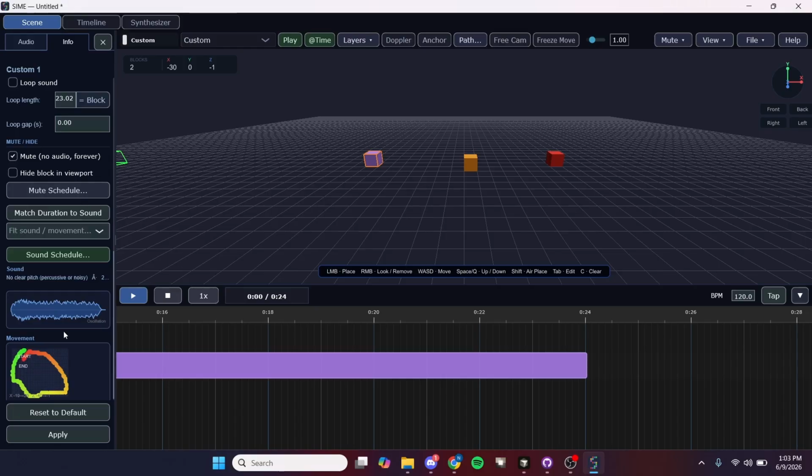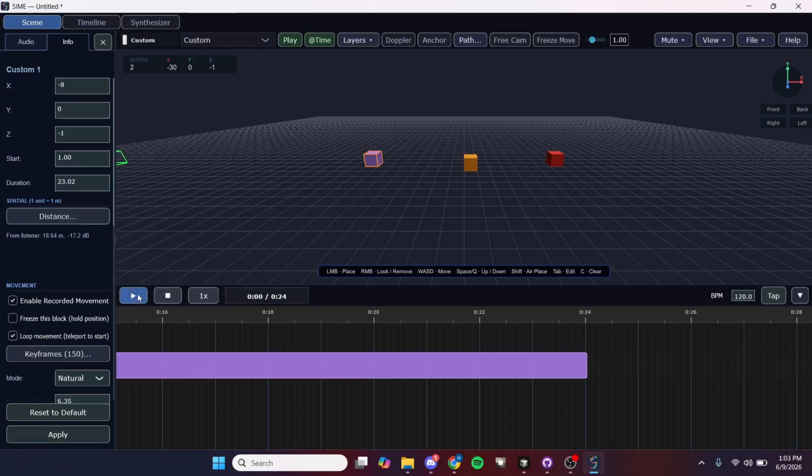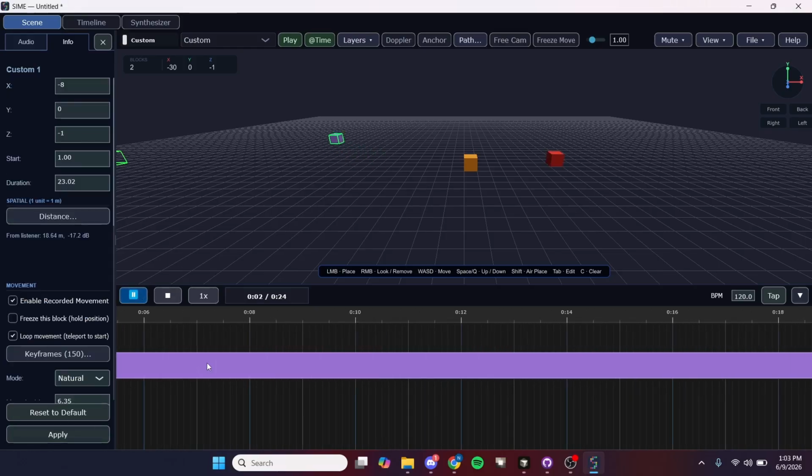Then we have mute. Let's mute this block. As you can see, it's highlighted green, so you know it's playing. However, since it's muted, you can't even hear it.